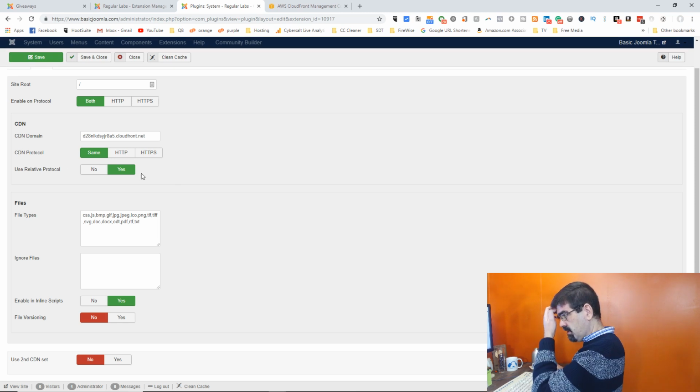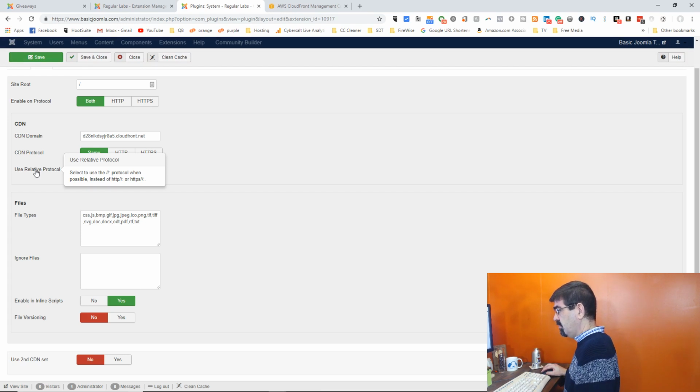Use relative protocol. Select to use the // protocol when possible instead of HTTP or HTTPS. Oh, that's the way. Okay. I know that a little bit, relative protocol. I don't know it well enough to talk about it now.